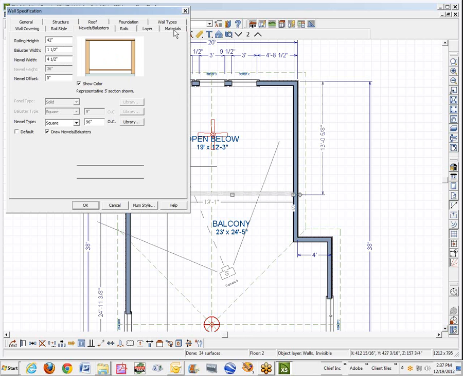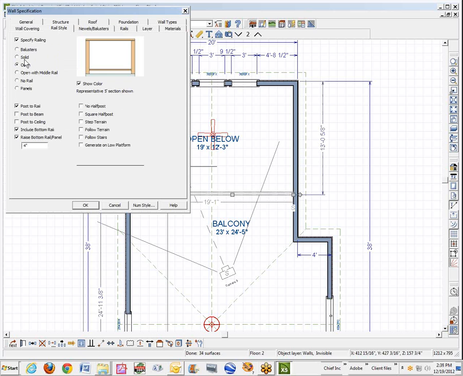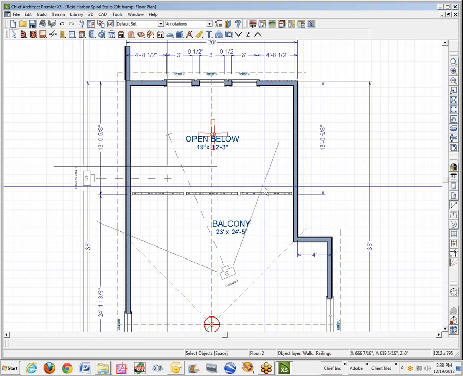I don't care. That's your problem. This is a gift, you know. Rail style. I want balusters. Yeah. Yeah, it looks nice. Nicer than a lover's leap.